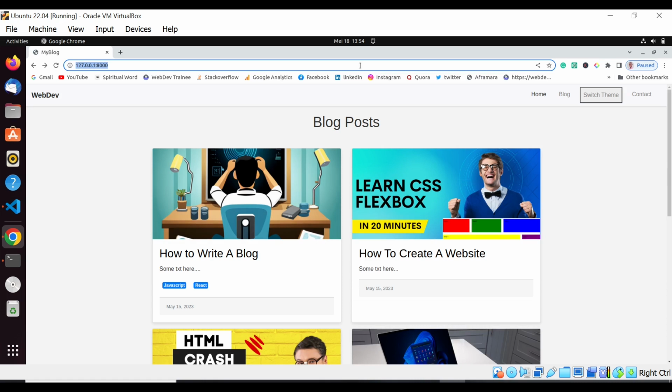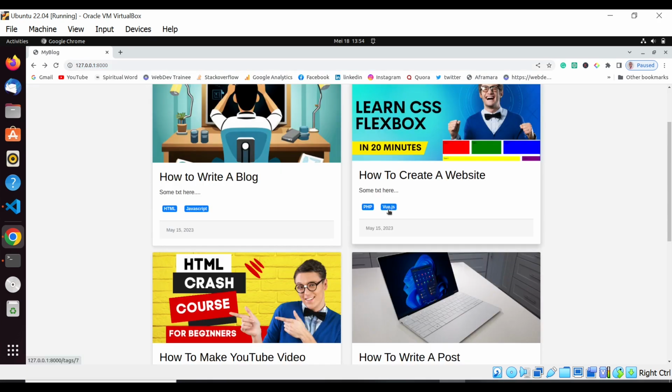So let me do a hard refresh here. So every post will now be assigned a tag. And of course, when you click Vue.js, you can see these are the posts that are associated with the Vue.js.